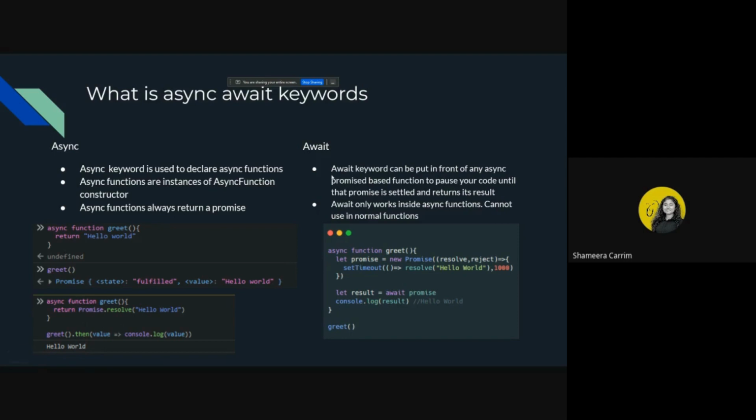The next one is the await keyword. The await keyword can be put in front of any asynchronous promise-based function to pause your code until that promise is settled and returns its result. Await only works inside async functions, it cannot be used in normal functions. So this is the syntax for async await keywords. And so in here, the result is not logged until this promise returns the value.